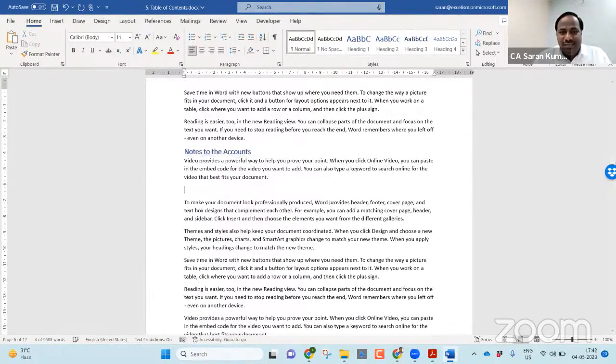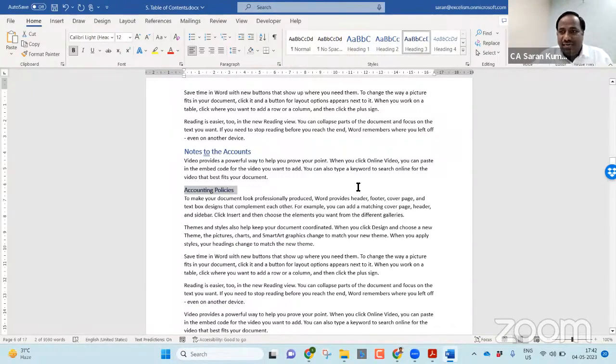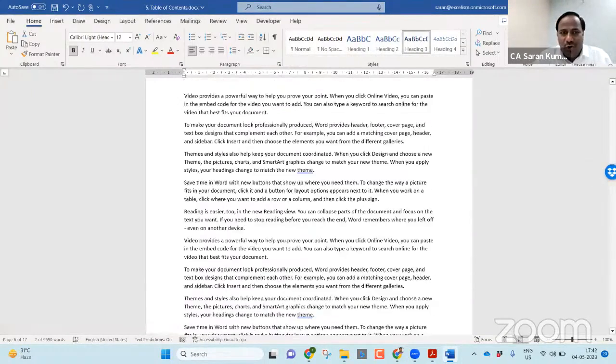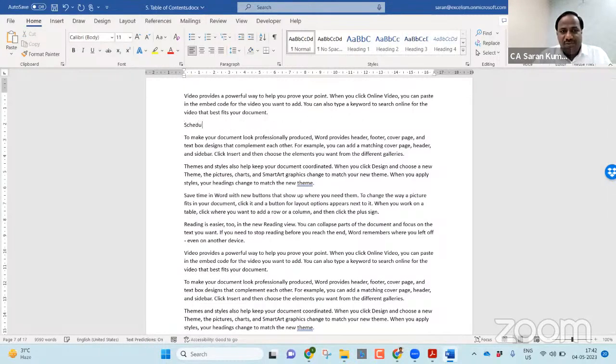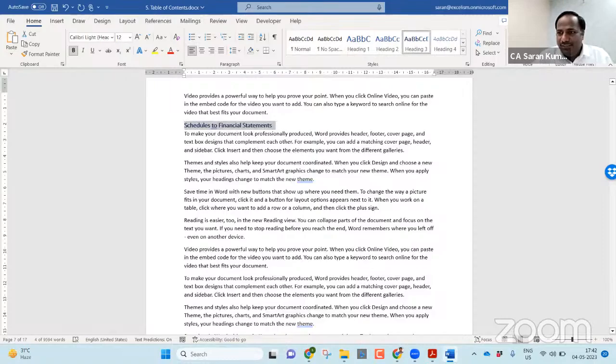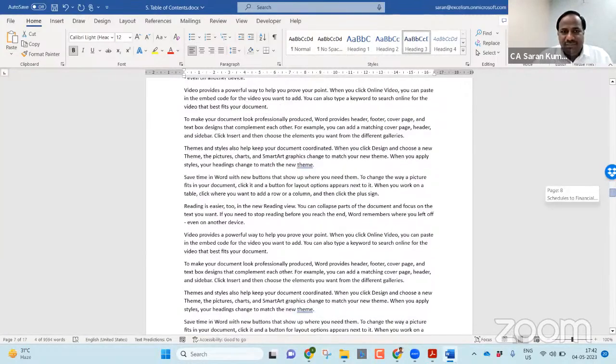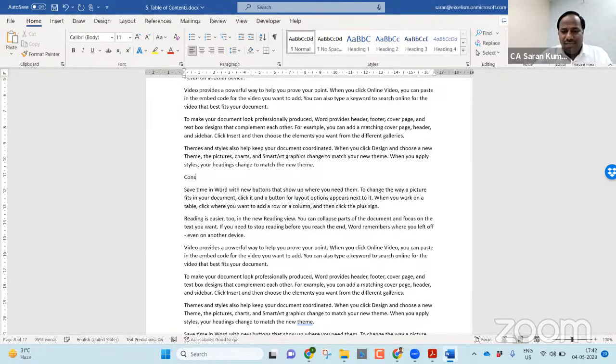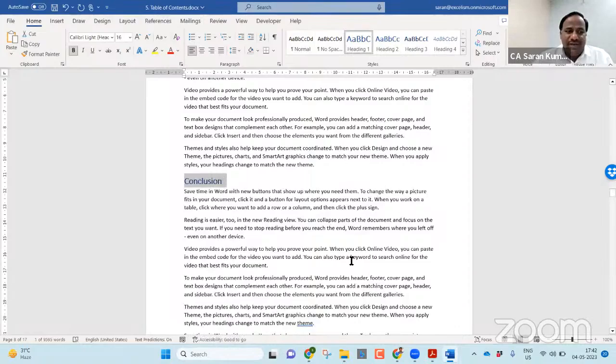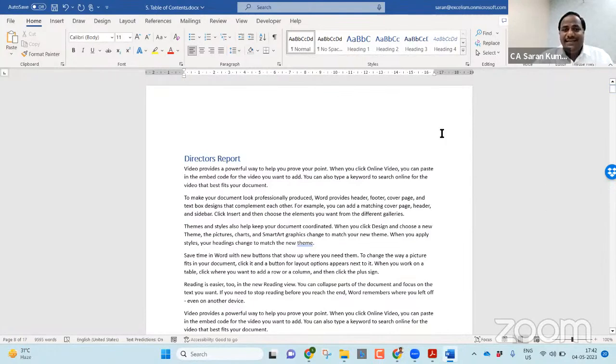In the financial statements, you have accounting policies. Let's select this. This is heading 3 because under notes to the accounts, you then have all the schedules to the financial statements. This is again heading number 3. The last one, maybe something like a conclusion. This is heading number 1. Okay, there are 8 pages where there are different headers, subheadings, and so on.